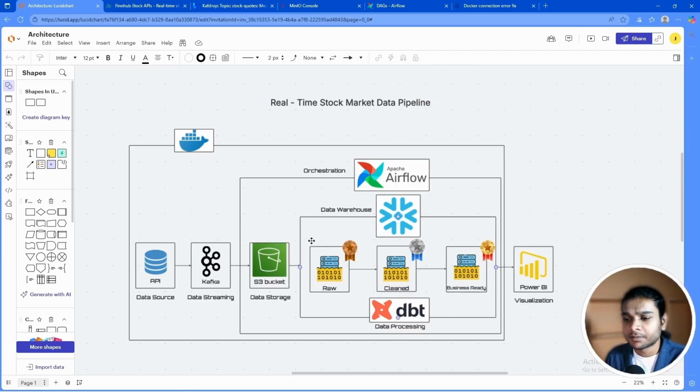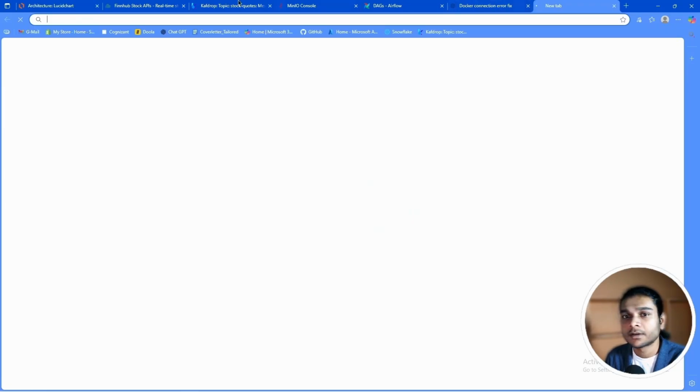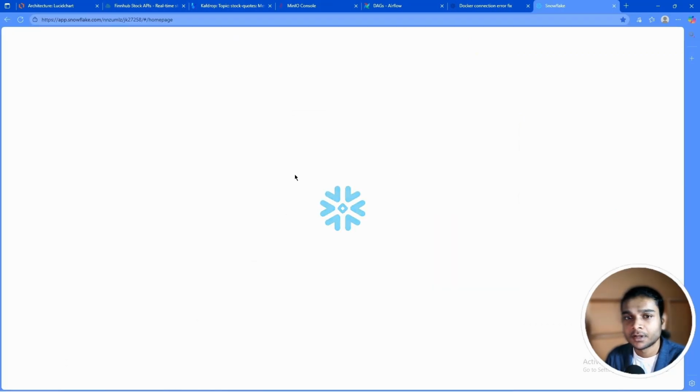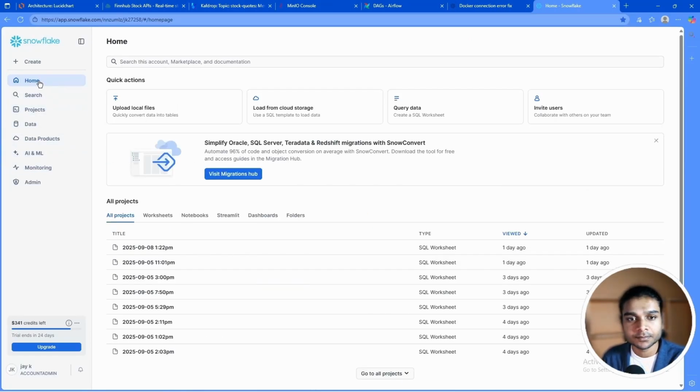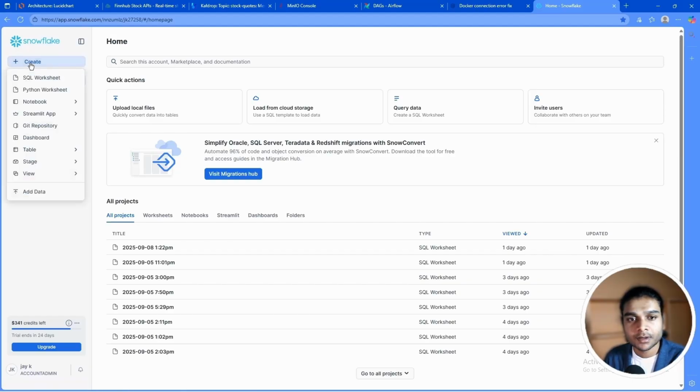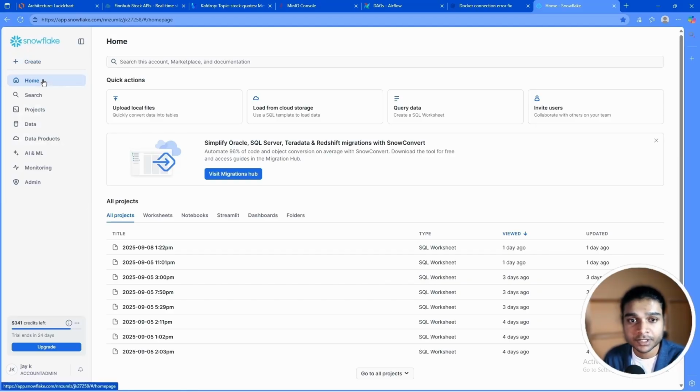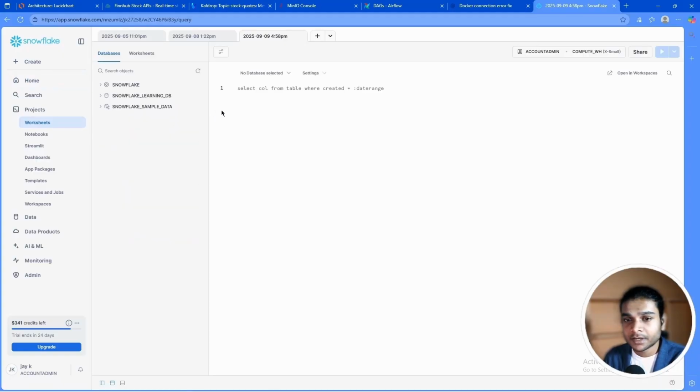Well, for the next step, like I said, we need to pull the data out of the S3 bucket and store it in Snowflake. To do that, let's open Snowflake first, the home page. Click on Create SQL Worksheet. Now we have to create a database and a table for the bronze.